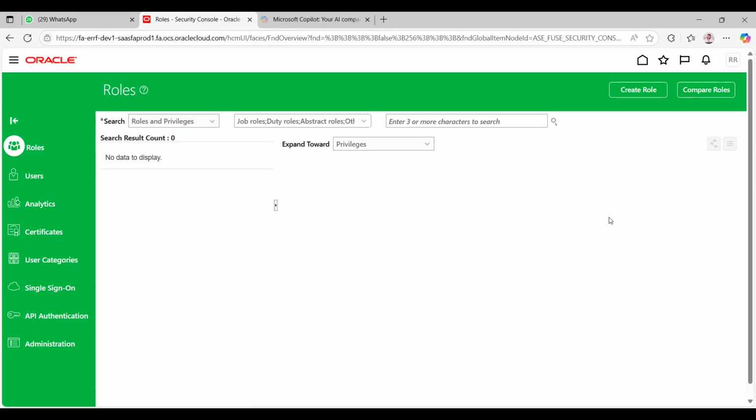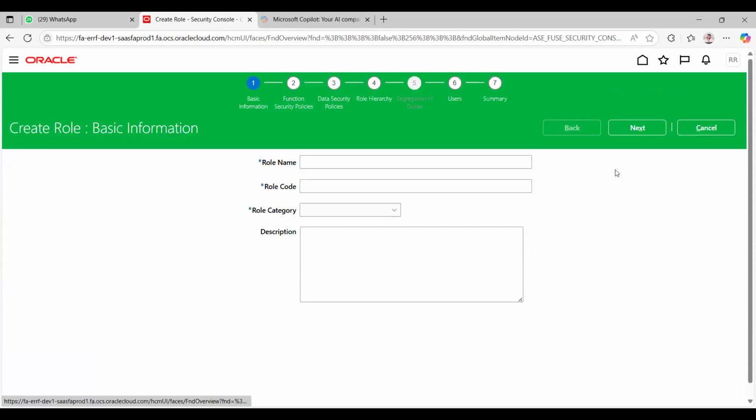So now I'm going to define a custom role by using the option called create role here. Just click on create role. You need to enter the role name, the role code, role category. These three are mandatory. So whenever you are defining any custom role, you need to enter this data. For now, I am directly going and creating this custom role, but this is only for a security role.